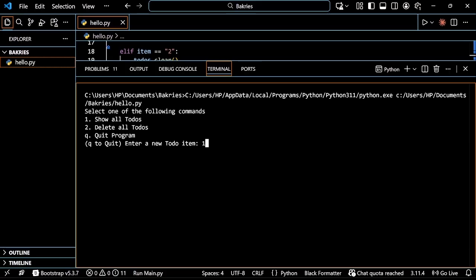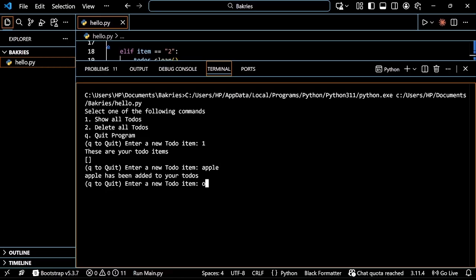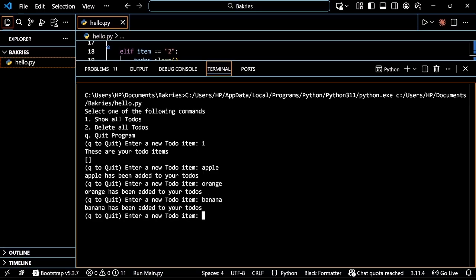So I can start with the first command, enter, let me show all to dos. To do is currently empty, so I can add items to my to do. So you see Apple has been added to my to dos, orange, banana. So now I've added three items. So when I select one again, I can see I have my three items there.